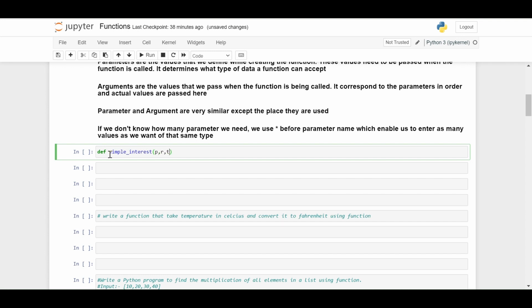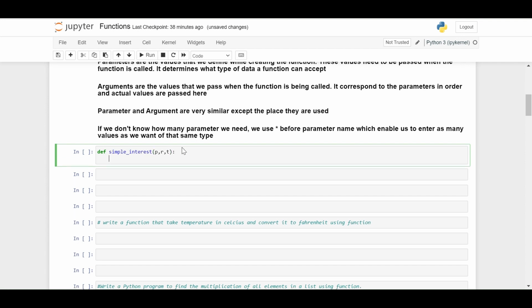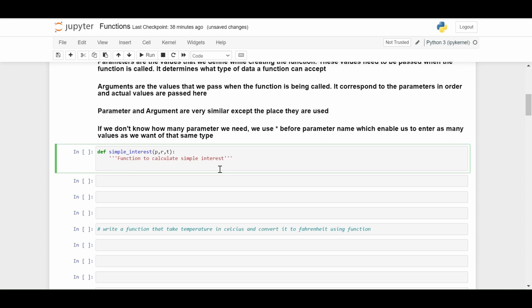Here P, R and T are what? Principal, rate and time. Okay, then we have the docstring, a description about the function. Everything we need to know about the function we write in this docstring, so it stores all the information about the function. Function to calculate simple interest. So, return.